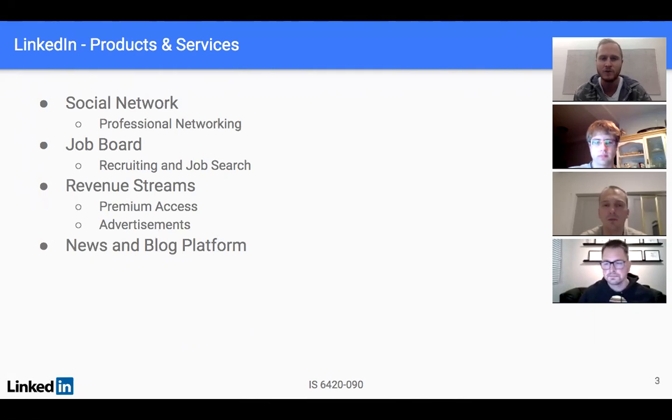LinkedIn has a few revenue streams. One is the premium access, which users pay for, and that gives them a premium profile with extra options. Also, LinkedIn offers advertisements to companies who want to advertise on users' news feeds, or for those firms which wish to be ranked higher on searches. LinkedIn also offers a news feed and a blog to generate content for the users.